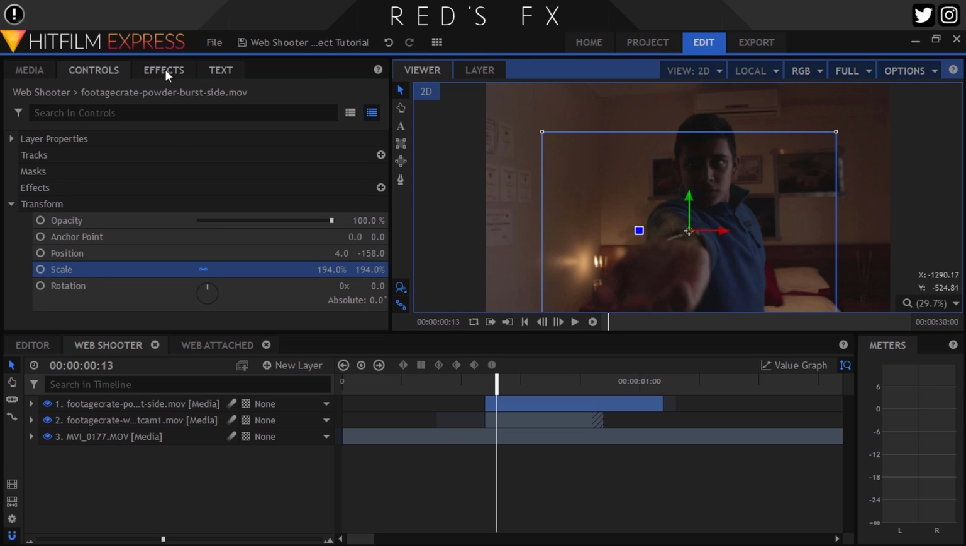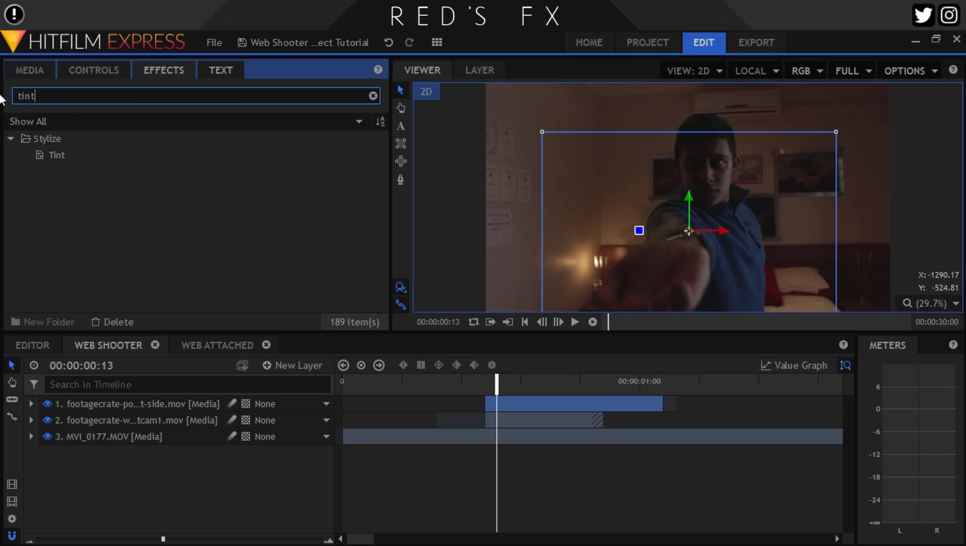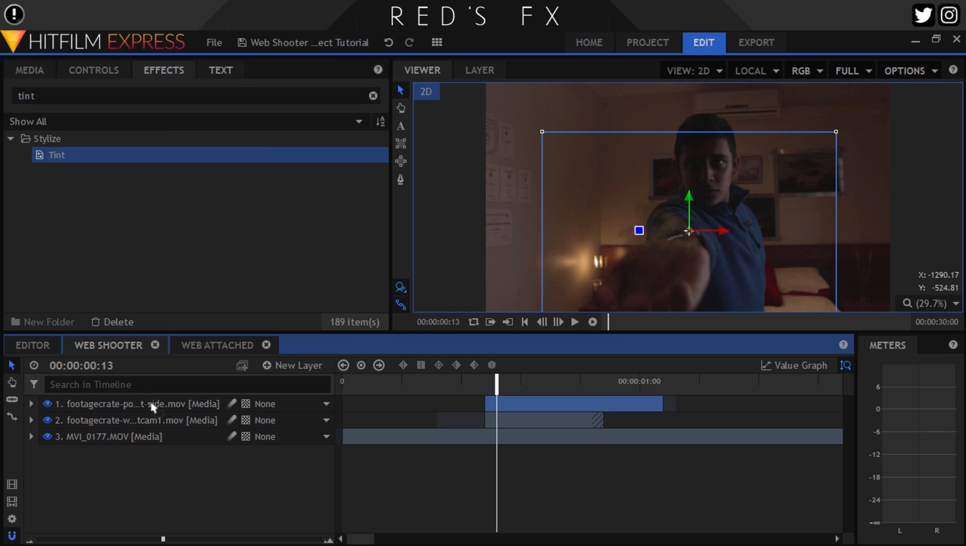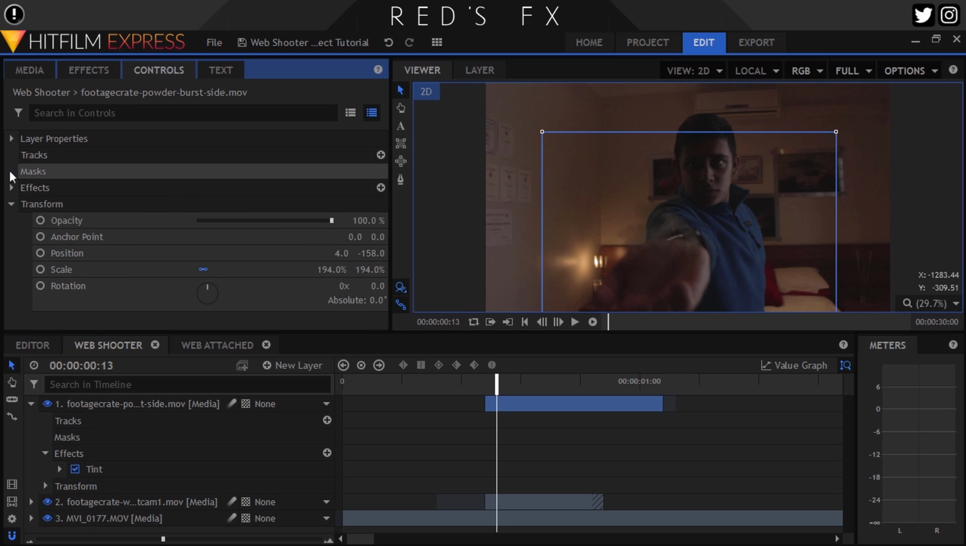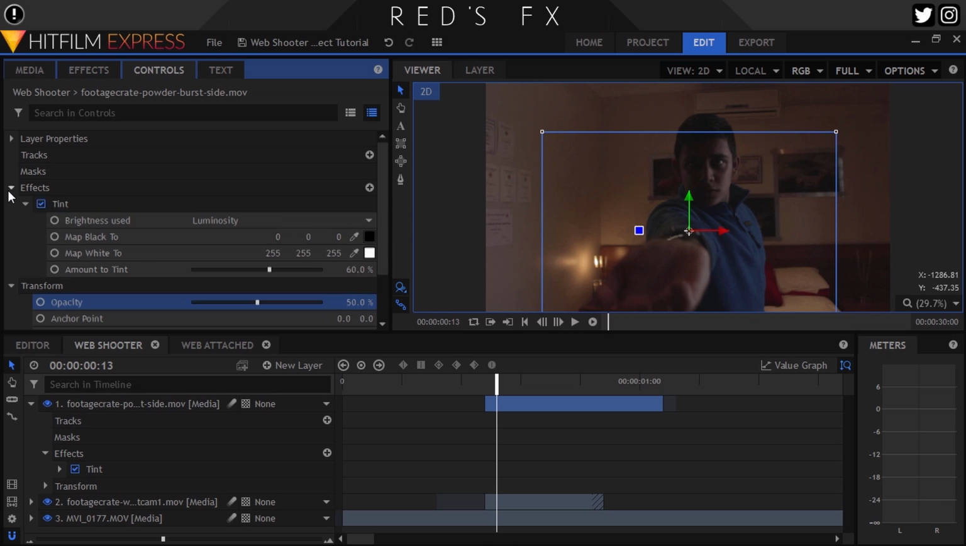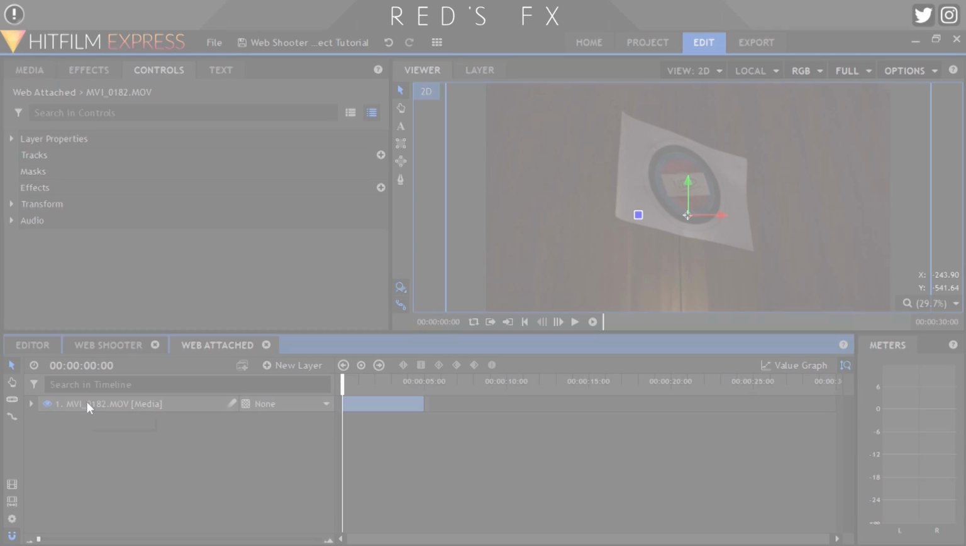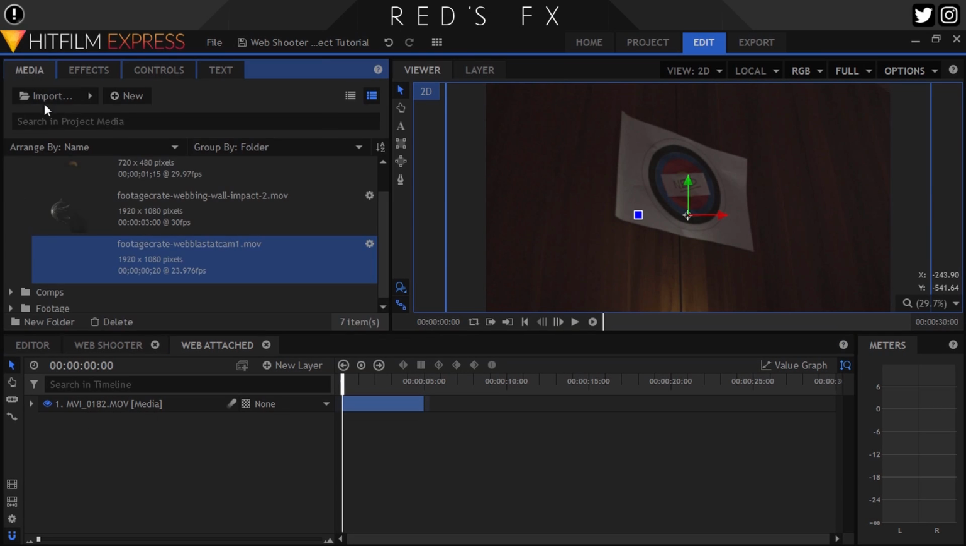But this powder hit is brown and definitely not going to work for our shot. So to fix that, let's head to the effects panel, search for the tint effect and then drop it onto our powder hit. Here I'm just going to leave the tint amount at a relatively high number just to make it a bit more white or grey, or not brown basically. We can then scale and position it over our web shooter, and then as a final step drop the opacity to about 50%.